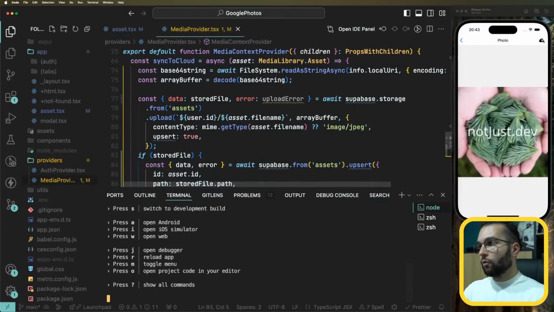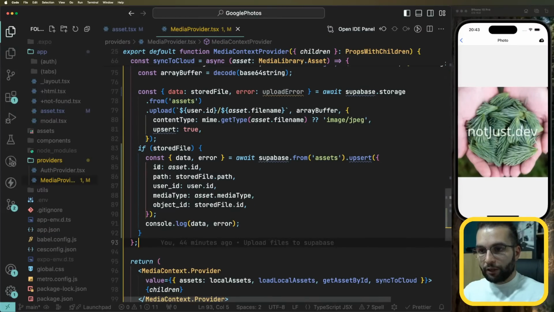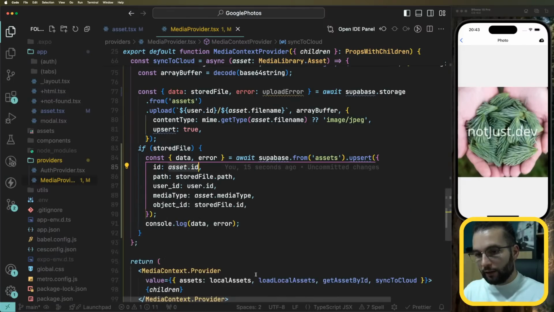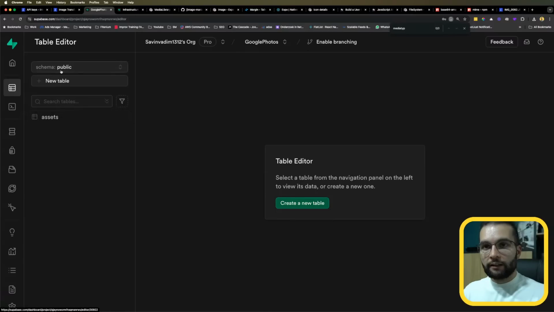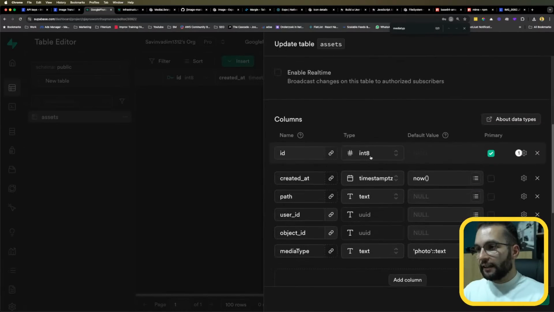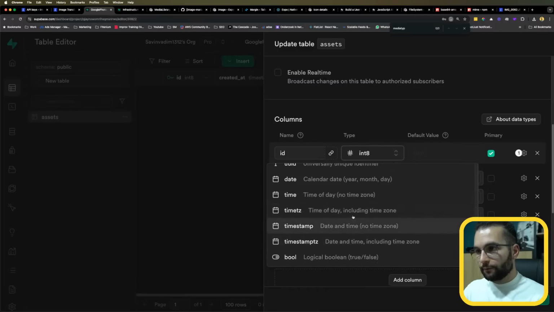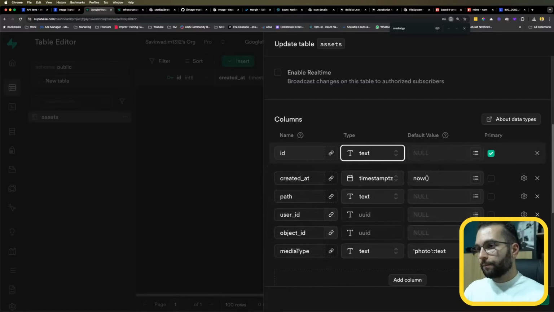Now, if everything is fine, we need to, after uploading, we need to have, no, we don't. We have invalid input syntax because, yeah, I know why. Because this ID, asset ID, is of type string. But when we created the table, under public assets, let's do edit table, our ID was int8. So what I'm gonna do is I'm gonna change it to a text. Where is text? Text. Let's save.